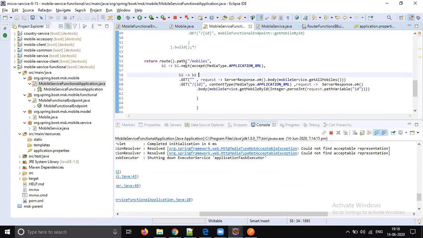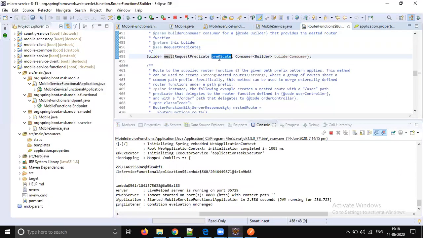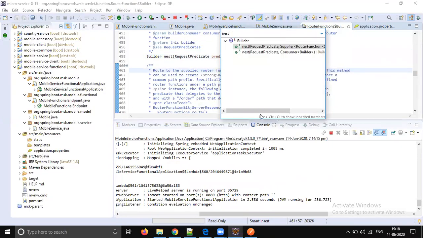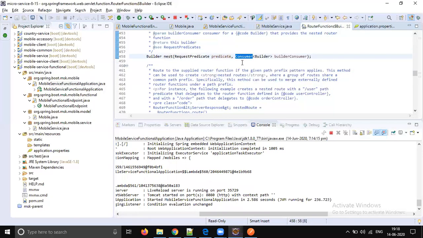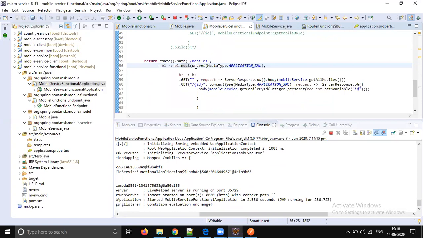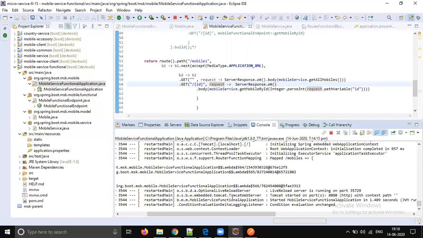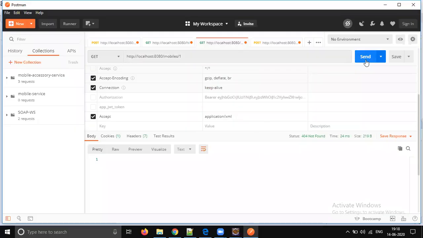So what is this nest method? First one is a predicate, second one is a builder consumer. So nest predicate, consumer. This is what we are using. We need to say what type we want to return. So let's add it here. Server started. Send a request. Some JSON, right?